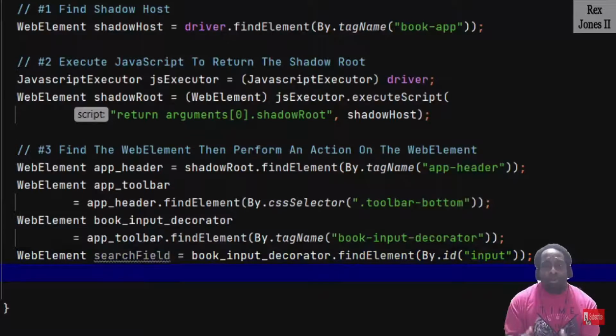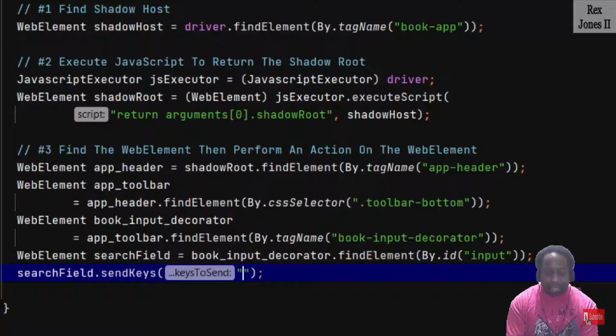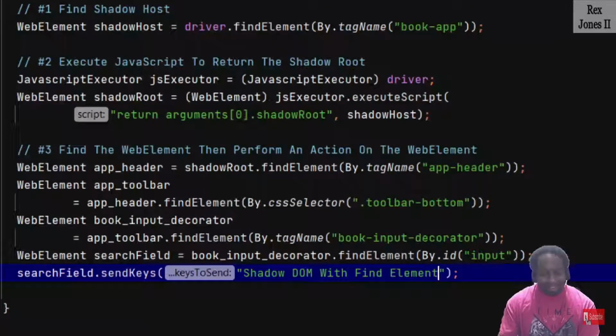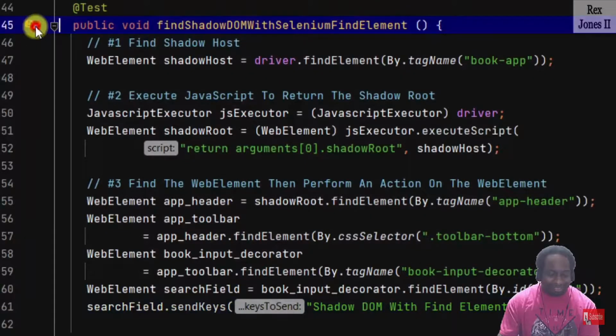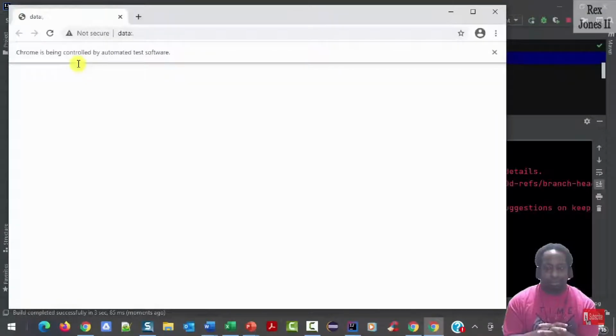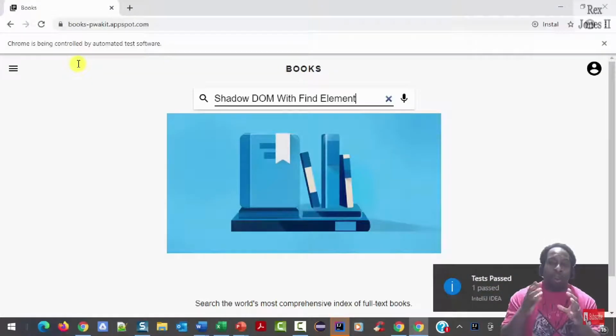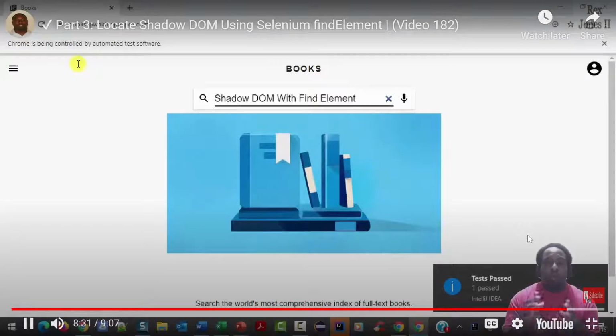Now that we have found the elements, let's perform an action on the web elements by writing searchField.sendKeys. And the keys will be "shadow DOM with find element". Let's run. Bingo. We see the search field show "shadow DOM with find element".